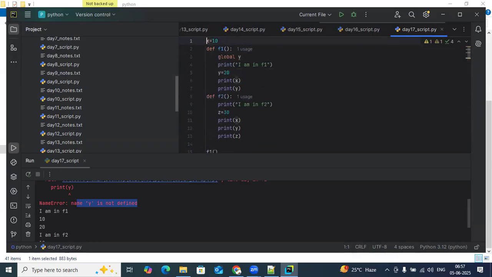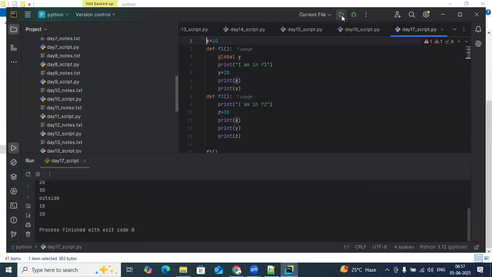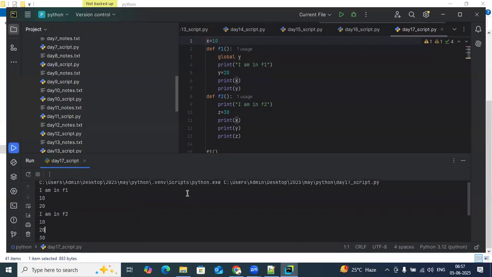Because y is a global, since I provided the keyword global y, the y variable is now treated as a global variable even though you define it inside the function. Because of this keyword. Now let me run this. Now I can see outside we are getting 20. Now I can see in f2 also we are getting the y value 20.